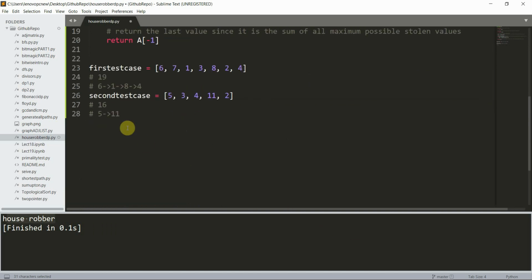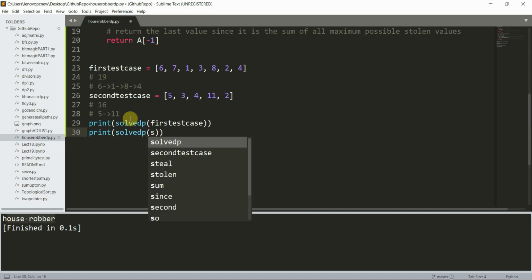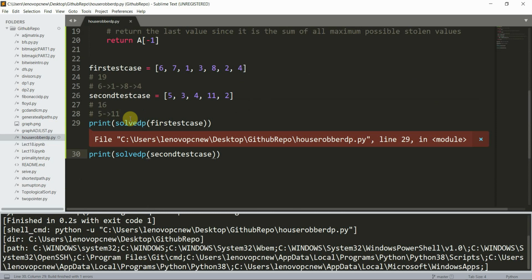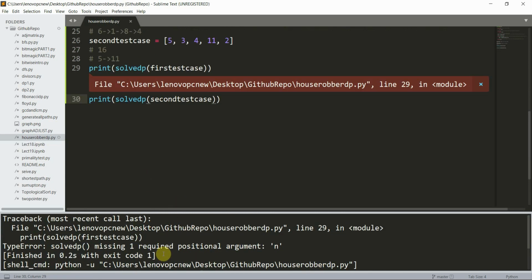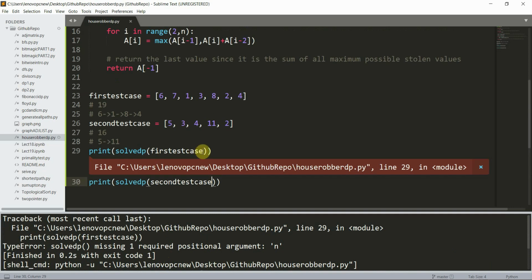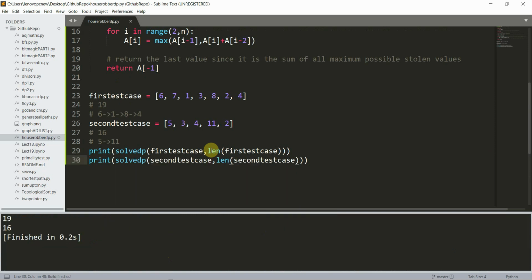Now I will run both the test cases, then print solve dp of the first test case and print solve dp of the second test case. I have an error here. I missed the length of the first test case, and I sent the parameter length of the second test case. So perfectly fine. I have two answers, 19 and 16.